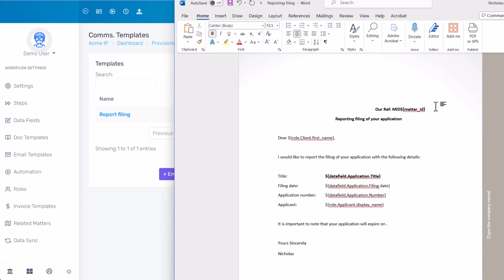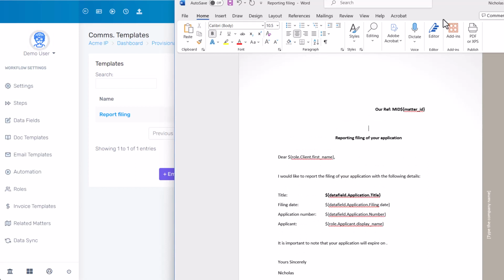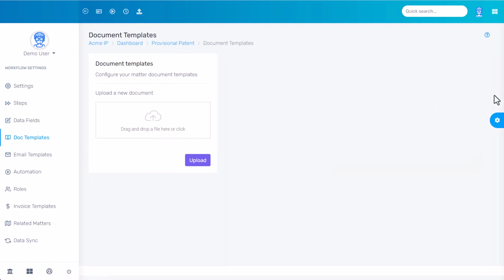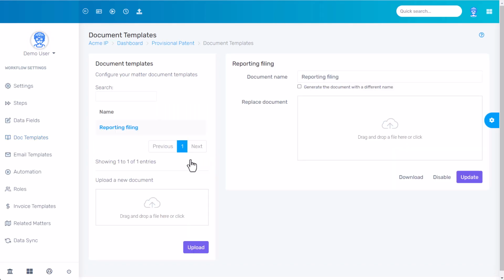Okay, so this is an example of a Word document that will be used as a template and used to generate documents for each matter. So I will just save that and then go back to the document templates field, and I will drag that into this field and upload the document. And there is our document.